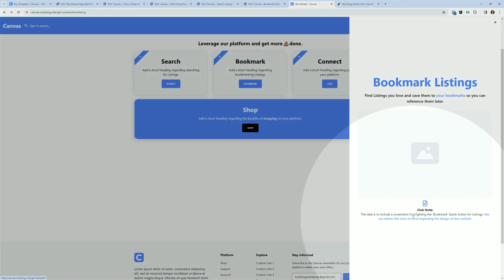Down here is a note. I'm not sure how often I'm going to include this throughout the site, but here's a note that kind of gives you an idea why I did this. The idea is to include a screenshot highlighting the bookmark quick action for listings. So my thought here is for you to do a screenshot once you've got your listings fully designed how you like them, a screenshot of the bookmark icon, quick action icon, or favorite or whatever it is that you call it.